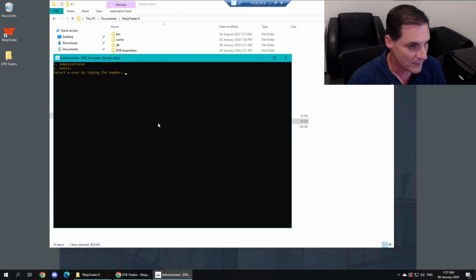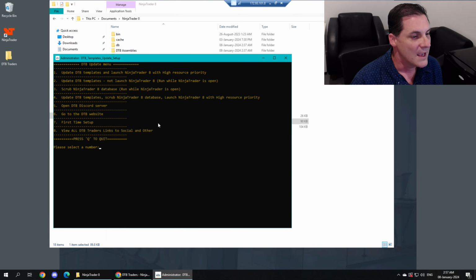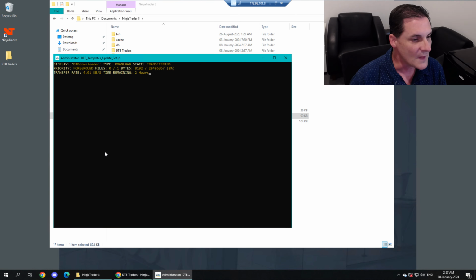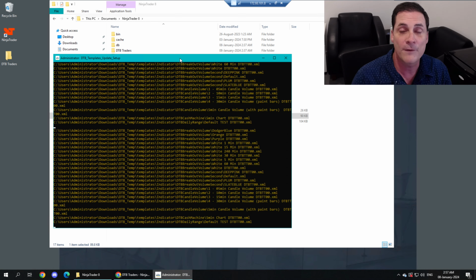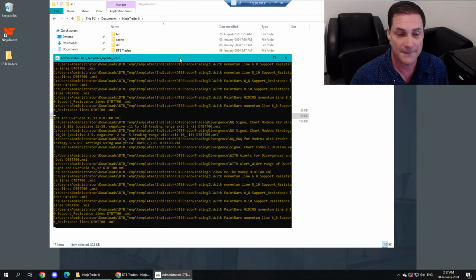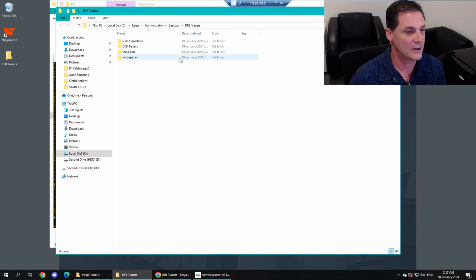On my computer it's installed under administrator, so I'm going to press 1, and this is your script file. Now the cool thing is once you run the script file, for the first time setup, that's the best place to start. So 7 is first time setup. You're going to click 7 and run that. What it's going to do is put all the template folders, everything from the DTB system, in the right place. Very simple, effective process.